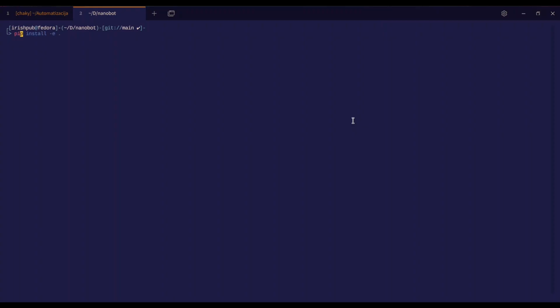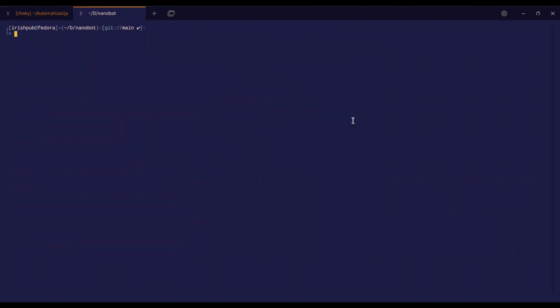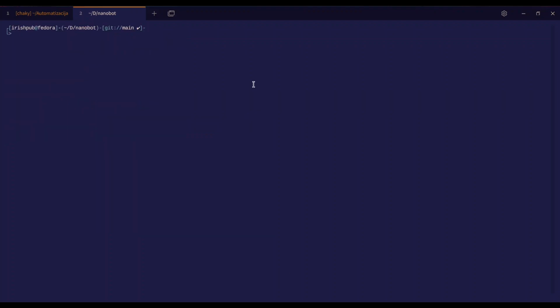Now in order to install it, just use pip install nanobot-ai. Alright, I'm going to clear my screen once again. Now in order to set everything up, I'm going to use the command nanobot onboard. As you can see, everything is set up properly, and what we have to do now, I'm going to copy this address. So I'm going to clear my screen once again, and I'm going to use the Helix editor. I'm going to paste this address.